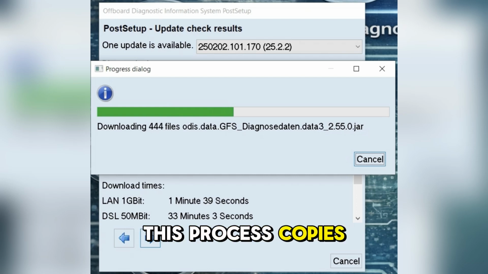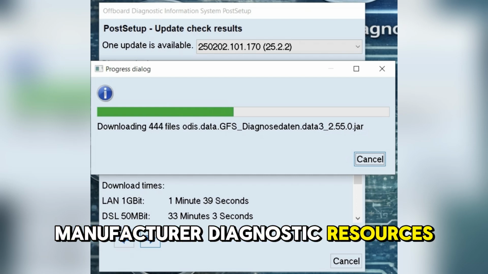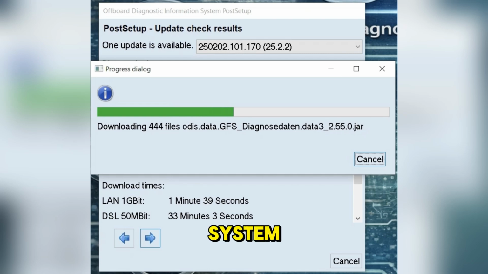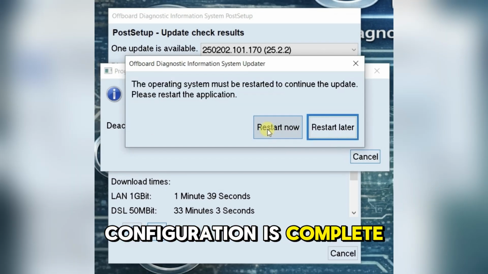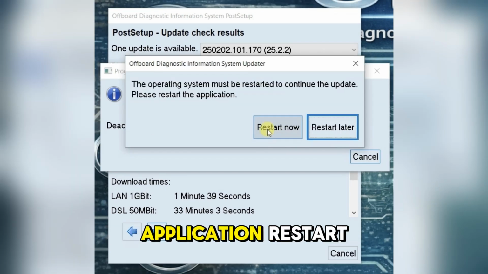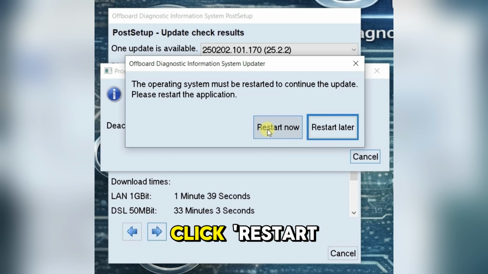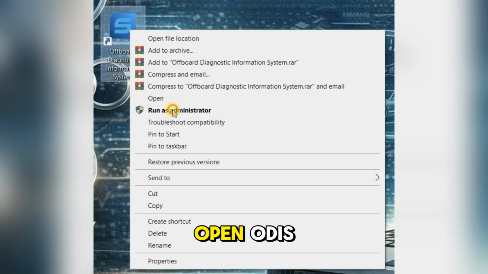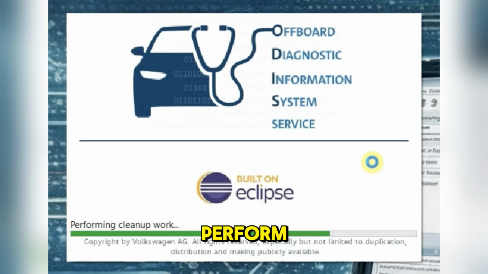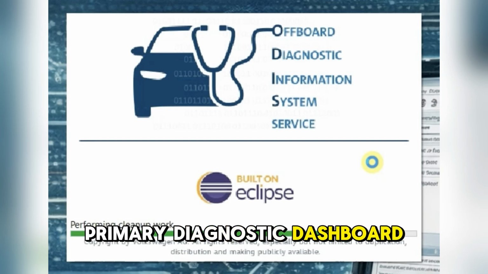This process copies the manufacturer diagnostic resources into the core system. When the data configuration is complete, the updater will request an application restart. Click Restart Now to apply the update parameters. Open ODIS once more with administrative privileges. The launcher will perform routine database cleanup and load the primary diagnostic dashboard.